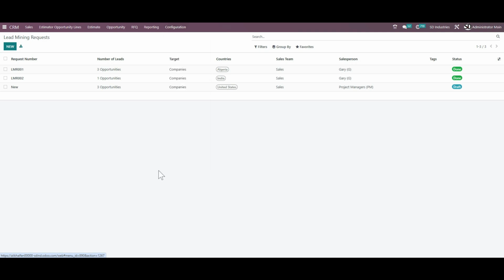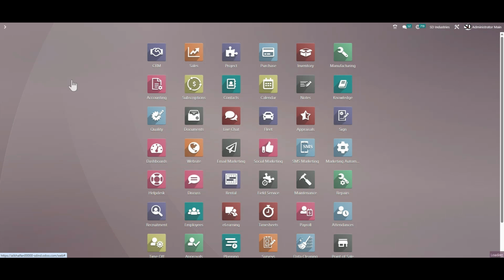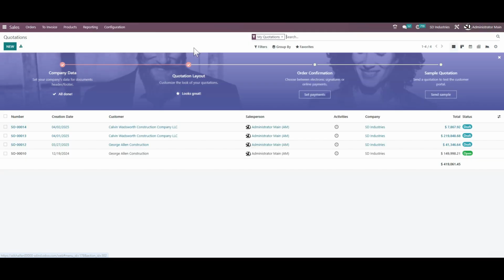So these are the ones where you can always define the lead, and these are the CRM email templates. There is one email template that has been defined for an opportunity, and you can create multiple email templates for sending an email or drafting anything. So this is the entire configuration for the CRM. Now we'll go through the sales.